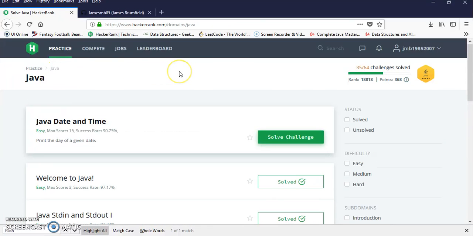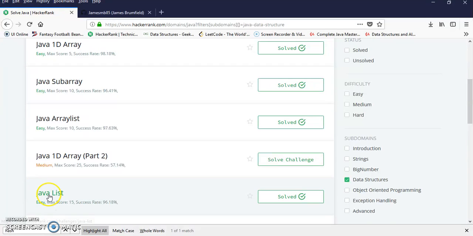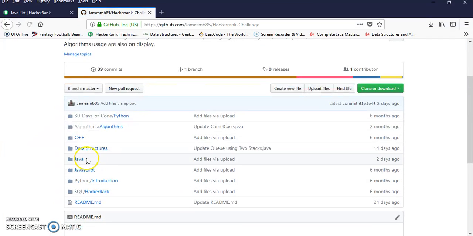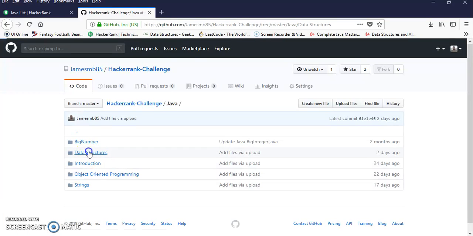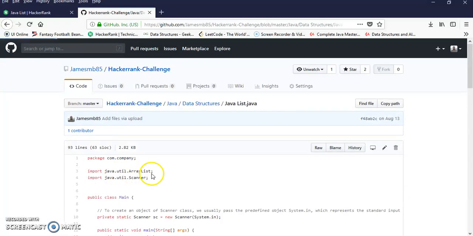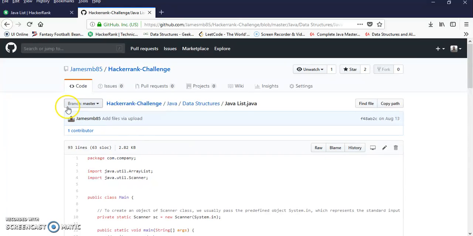I do a lot of coding assessments through HackerRank and LeetCode. If I go down to data structures, list, I've already solved this problem. Go to HackerRank, go to Java, go to data structures, and we're looking at lists. I did this problem 2 months ago, so this has the complete code. I'm going to try to replicate as much as I can, but I might miss some of the comments. Please go to the GitHub and follow me, and you'll see how I solve these algorithms.